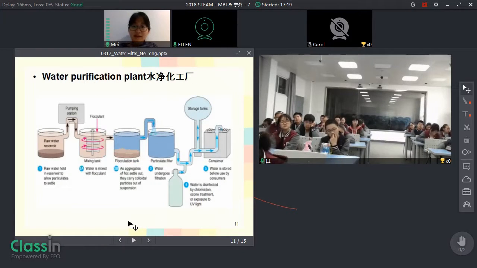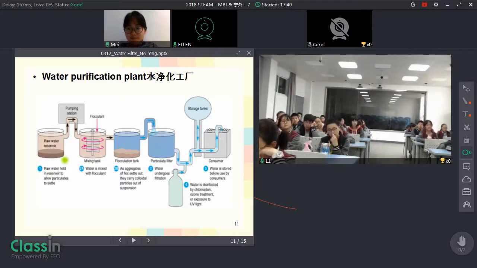Okay, so this is an example of a water purification plant. The first one is a raw water reservoir. The raw water reservoir collects the dirty water from our houses and from the plants. So you have all the dirty water over here. When you have the dirty water here, all the heavy stuff will accumulate and sink to the bottom.